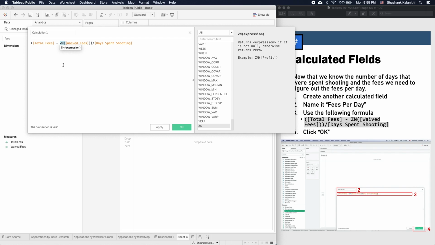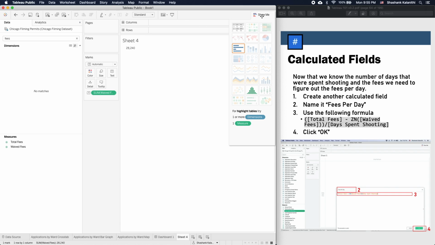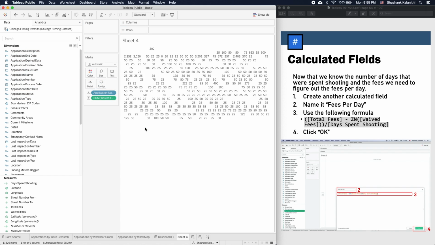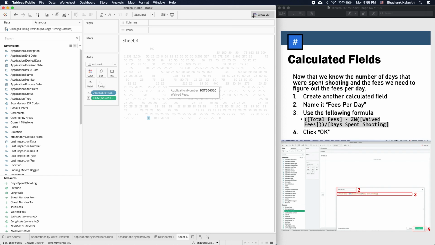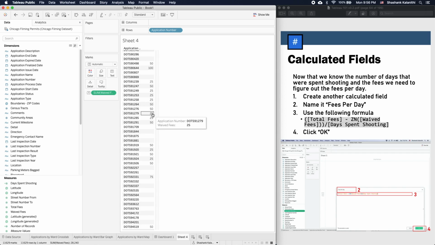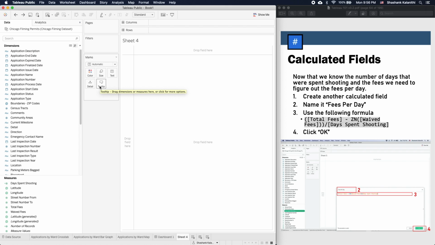So you might be wondering what the ZN over here is. So let me show you exactly what it is. Let's put waived fees in here, and I want to see the individual values. Application number. So you'll see over here for our application number, this is where the waived fees are. You'll see that there's nothing there. I might be scrolling through it so fast, but here we go. Yeah, here are some. You'll see that some of the applications have waived fees, some don't. So the reason we have that ZN in there, ZN means 0 if null.